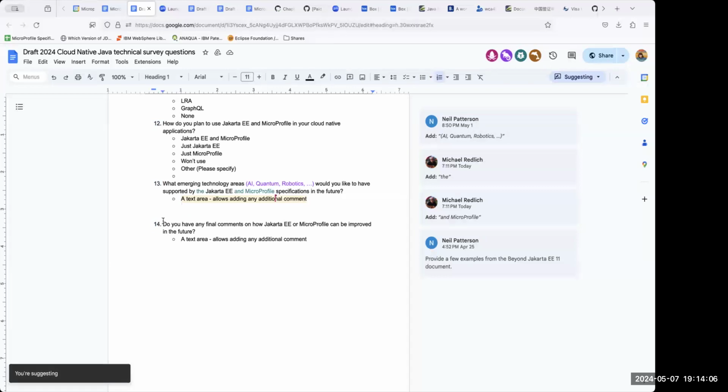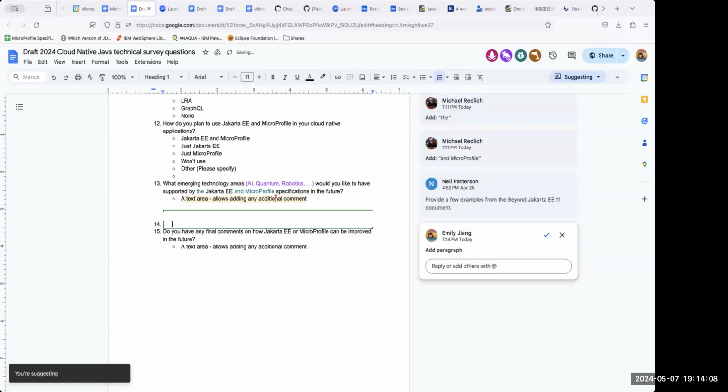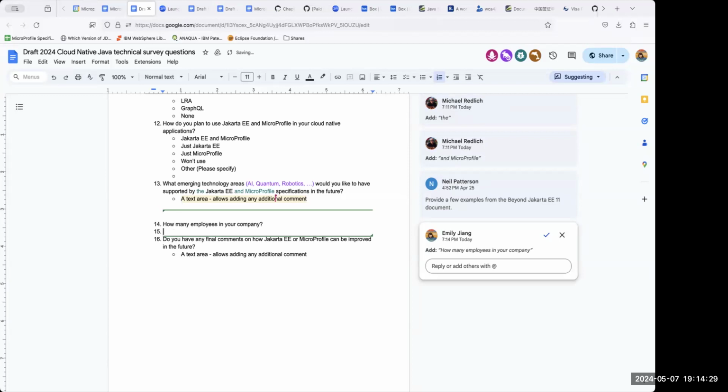Of high revenue organizations, but how big? Just how many employees are in your organization or company? Company might be better because organization might be parsed more narrowly. And then size.